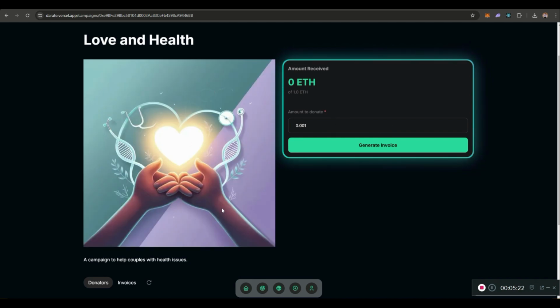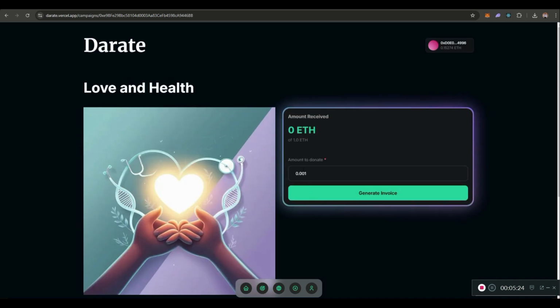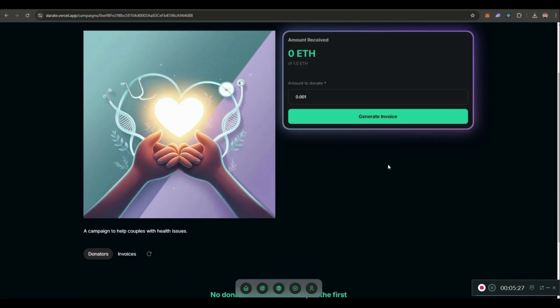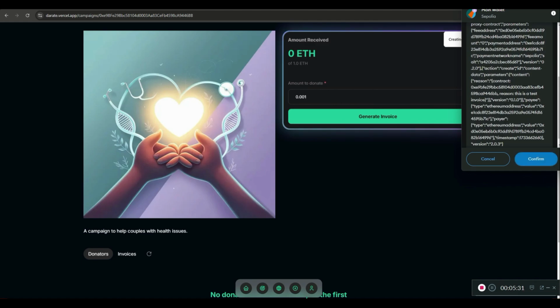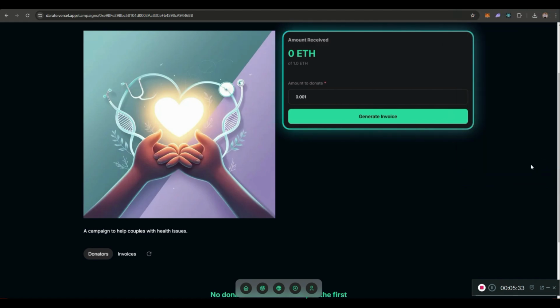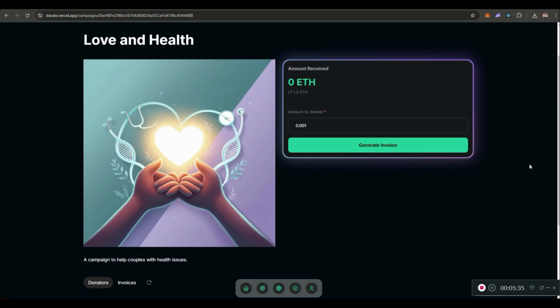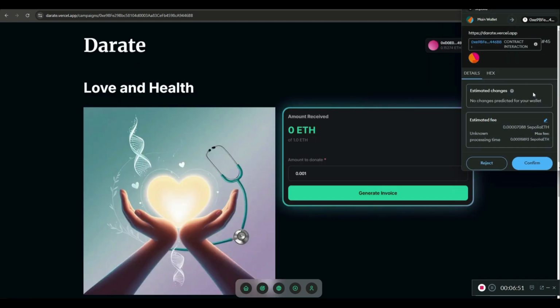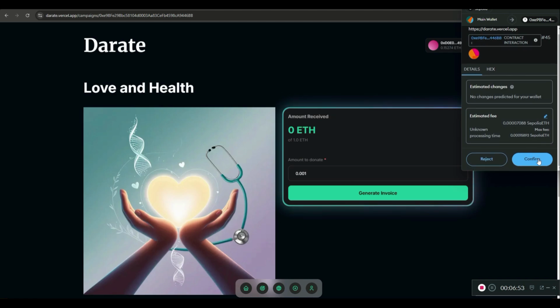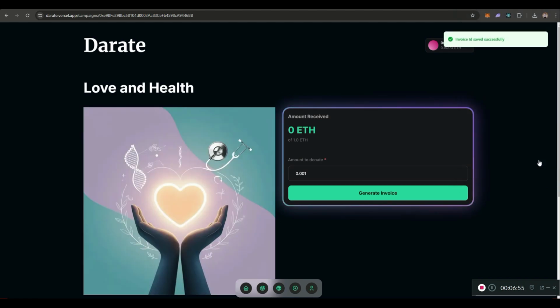This image is a dummy image. So let's generate an invoice. So we are generating an invoice, and then after we generate the invoice, we'll need to save that invoice to the blockchain, also the smart contract. So yeah, this is the pop-up to save the invoice to the blockchain. So confirm, and that's saved the invoice to the blockchain.